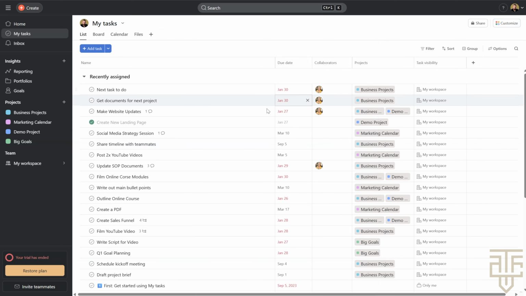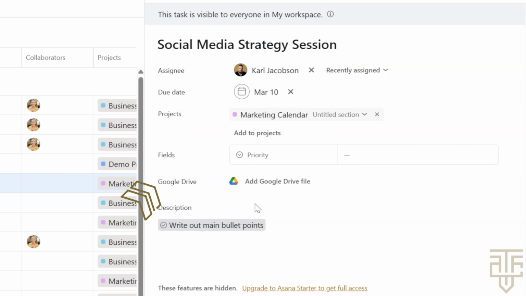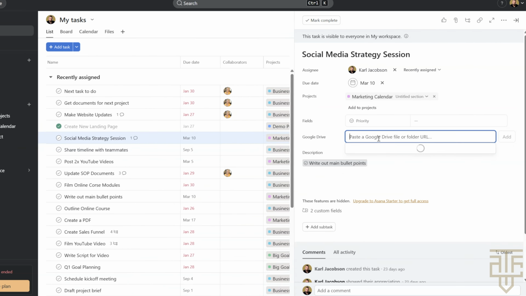Click on any task that you want to attach an attachment to. The attachment could be anything in your Google Drive, from documents to videos or even images. Click into any task and you should now see where it says Google Drive and the clickable text that says Add Google Drive file. Click on that and a text box will appear. Now you can search this text box just like you search within Google Drive. This prevents you from going back and forth between browser tabs.